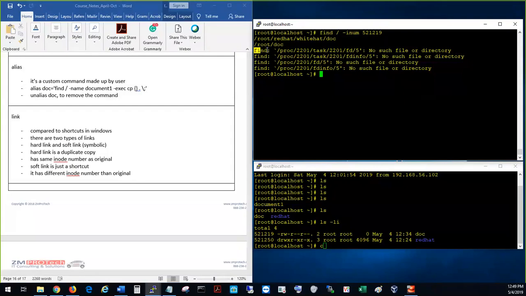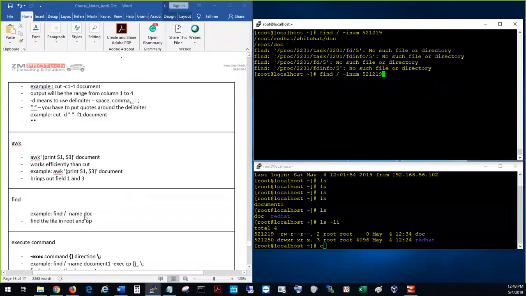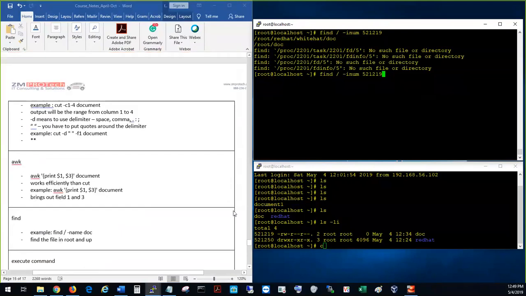Now, if you don't want to see these errors here, what do you want to do at the end of the command? Remember, we talked about the redirector? 2 and a greater than sign. Exactly. Very good. Very good. I'm impressed. 2 greater than sign.